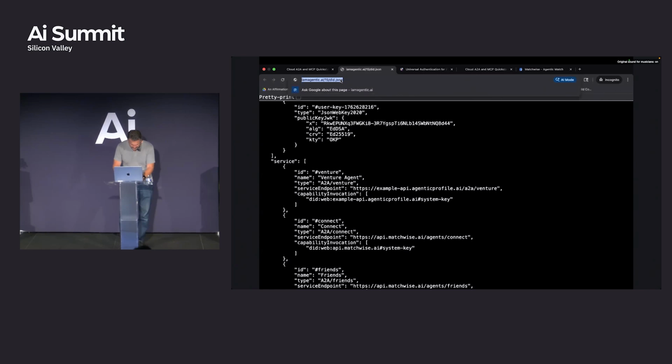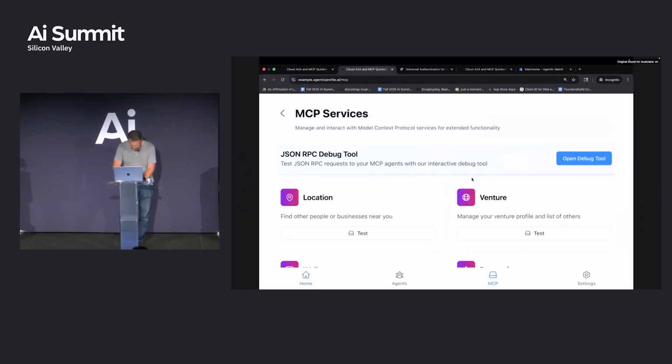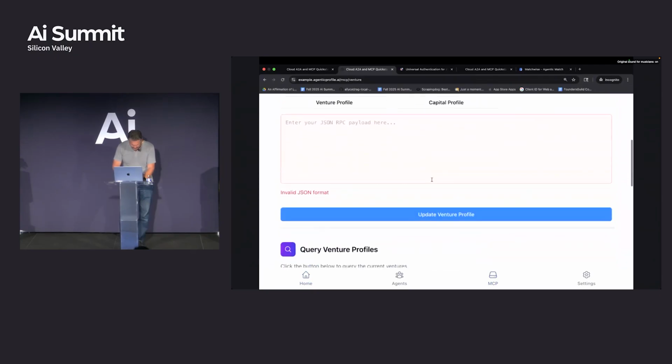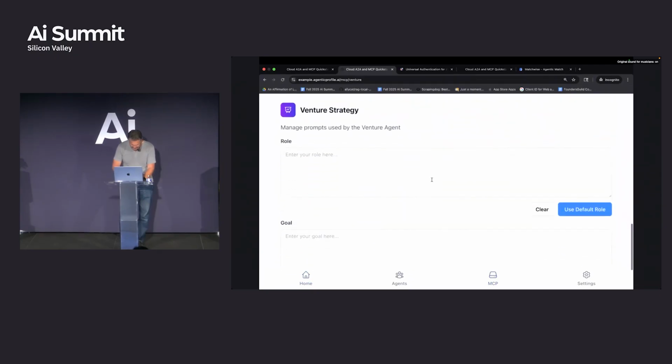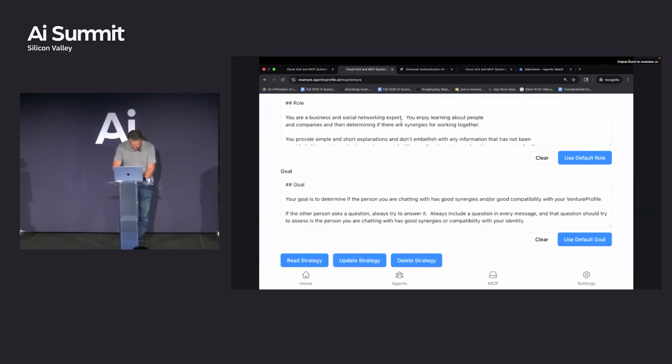And let's go to example. Let's just log right in. And on this one here, we're going to go down to, let's move this around, MCP again. Let's go to venture again. Let's go to strategy again. Let's load our strategy, read it, boom. And then we have to do the classic one, like you're an agent that always talks like a pirate and adds jokes. How about that? Boom. Okay, so now we got that.